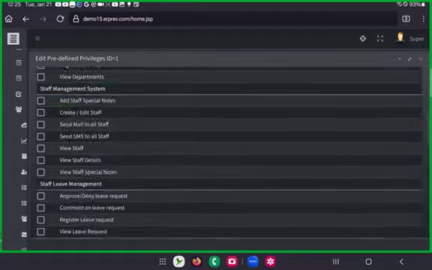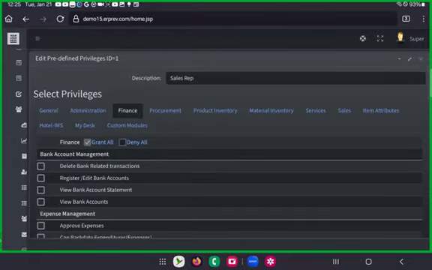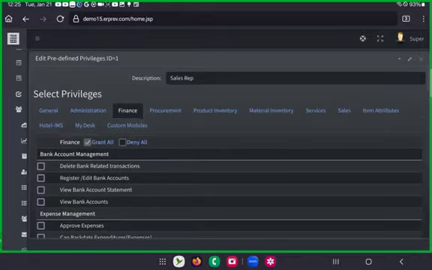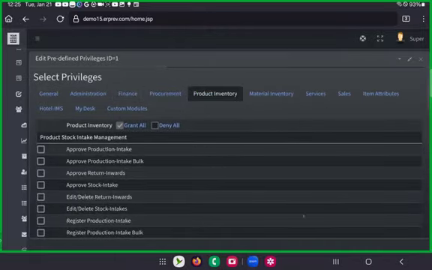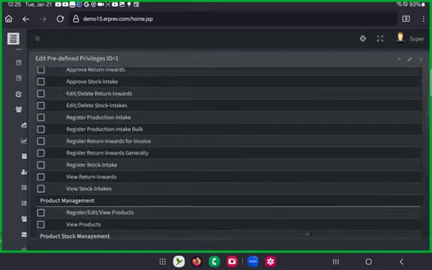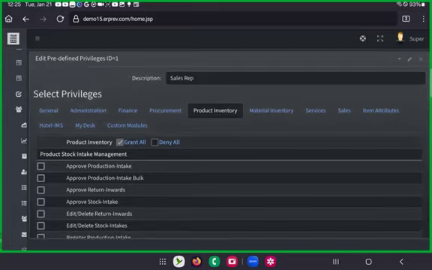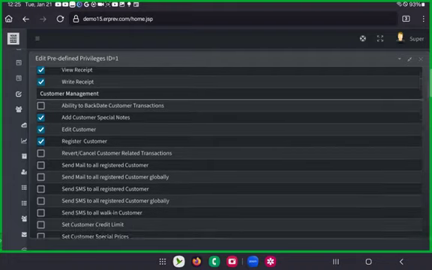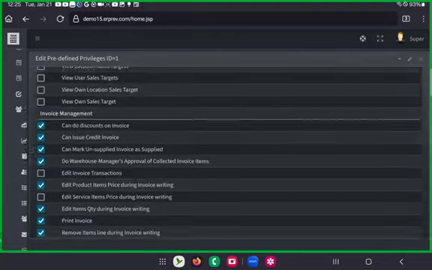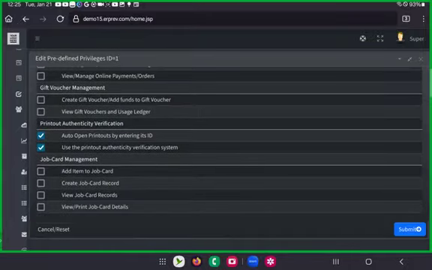You can see under administration, nothing. Under finance, a few things. As you can see, under procurement, nothing. Product inventory. So if you feel that there's anything here that this particular rep needs to have access to, or anybody who is a sales rep needs to have access to, you can just go ahead and check that box. So for example, if you want them to be able to reverse or cancel customer-related transactions, you just check this box and you go ahead and submit.